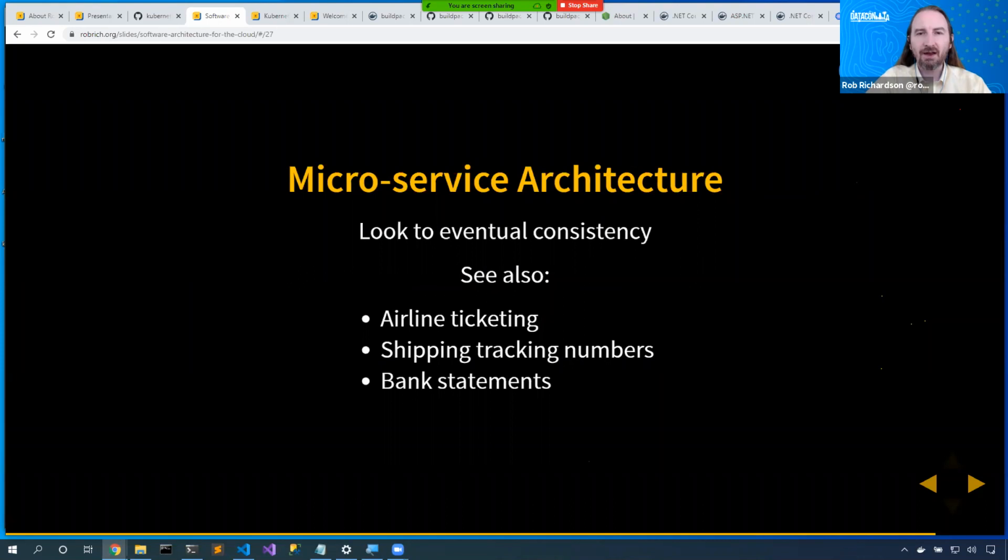We can think of this as eventual consistency. When we look at eventual consistency, we might think of scenarios like airline ticketing or shipping tracking numbers or bank statements. If I go into a Starbucks and I go buy something, and then I go check my bank account, it probably isn't there yet. But by the time my statement arrives at the end of the month, it definitely is there. Eventually, my bank account is consistent.